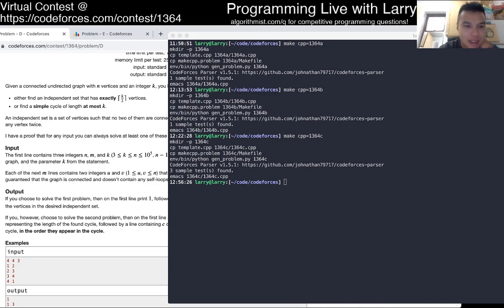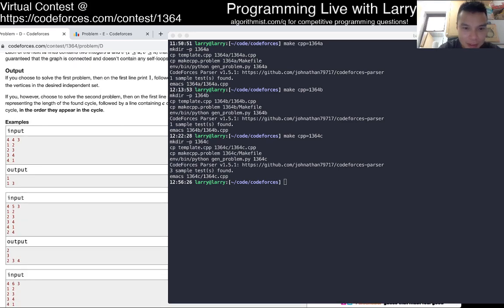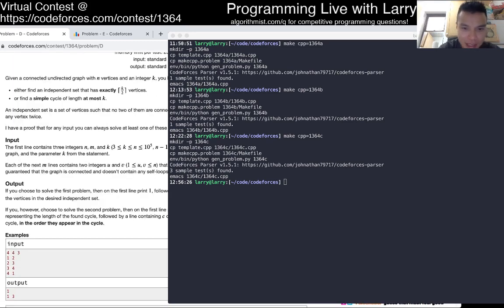An independent set is a set of vertices such that no two of them are connected by an edge. Okay. I have a proof that for any input you can always solve at least one of these problems, but it's left as an exercise. Okay, that's cute. Interesting. That means I'm going to learn something today. That's always exciting. N, M, and K: vertex, edge, and then the K parameter. Simple cycle of length at most K.